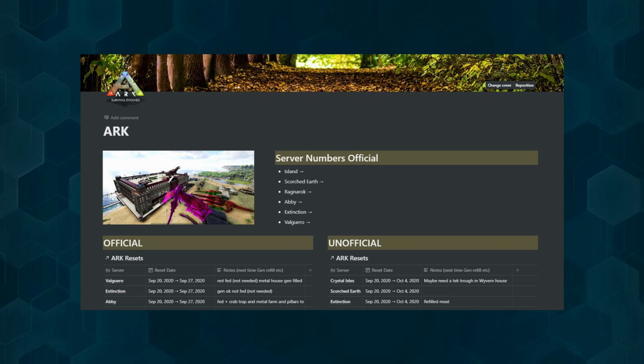I can also now see if my tribe mate maybe doesn't have time to do something, so I can do it for him and just leave him a little note, like, okay, I did it for you, you don't have to do it. So we don't do things twice.